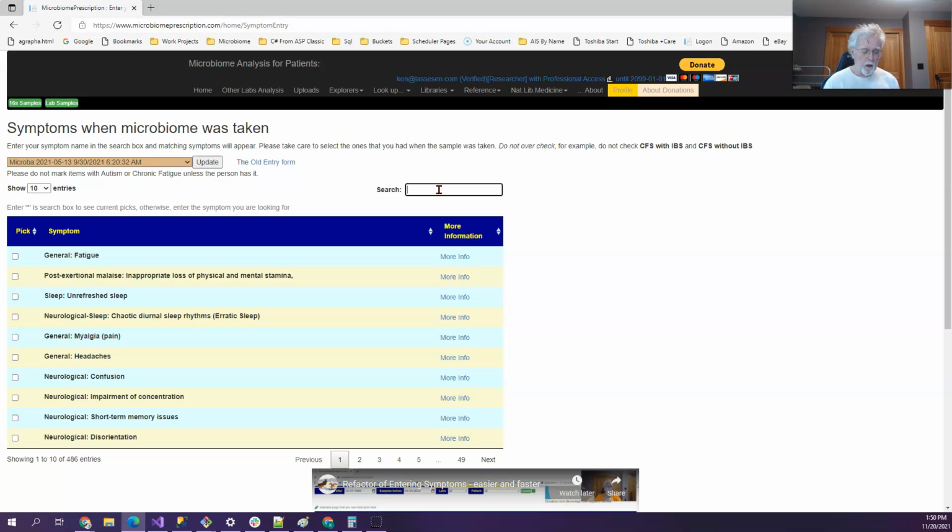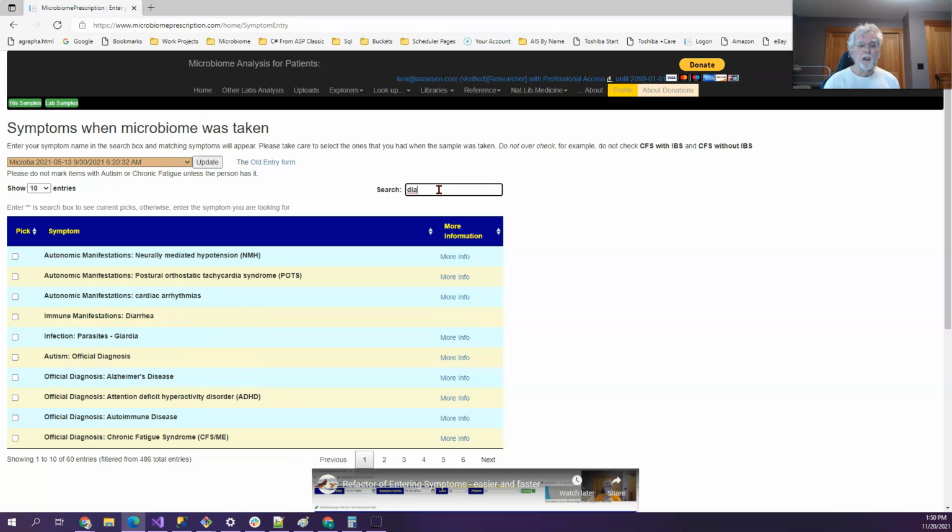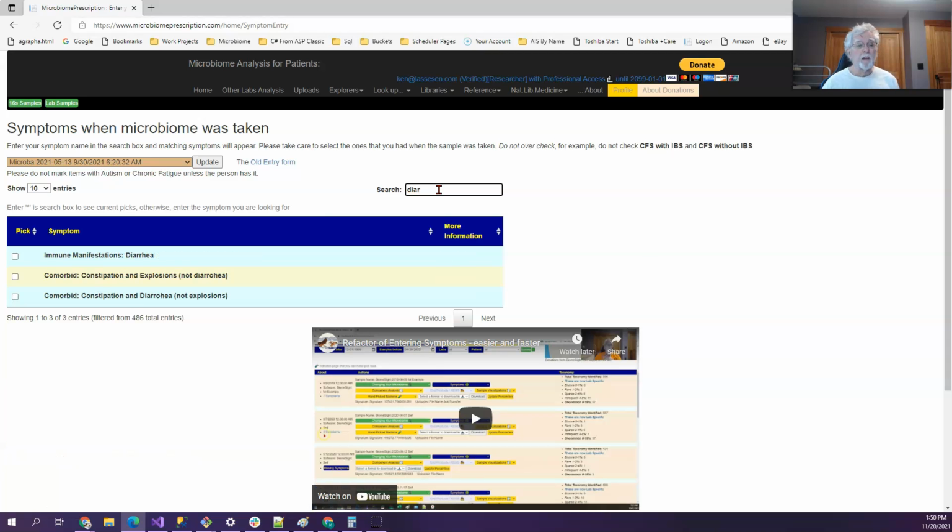The idea is to simplify the entry by simply searching over these 486 items by the word you are accustomed to using. For example, let's type diarrhea. As you type, the matches automatically come up, and you have diarrhea in general, or you have two subtypes of it. You could well have both of those, and that could be the case.